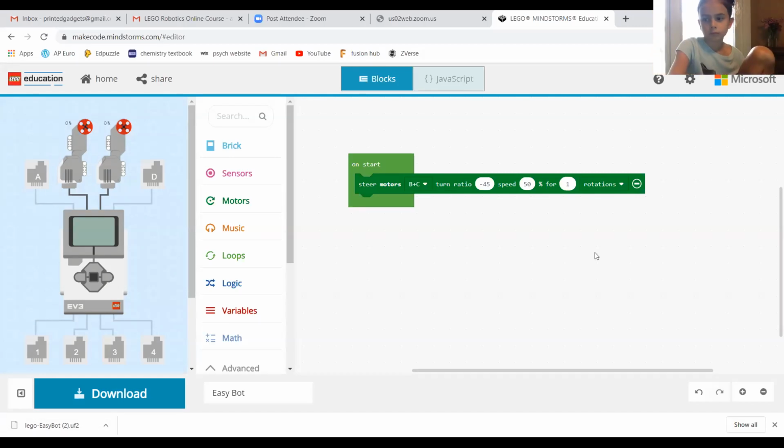Yes. Awesome. So it only turned for 1 rotation, so it didn't turn too much. It turned just a little bit, and that was only because we put it for one rotation. So if we tried a bigger number, like 2, it'll turn more. And if we got even bigger, it would go in a full circle. So did you guys kind of see how it did that turn?